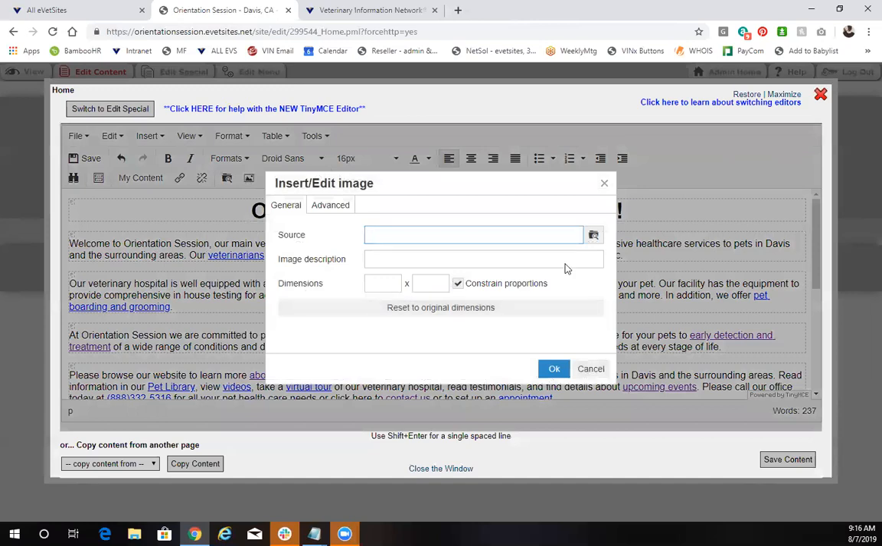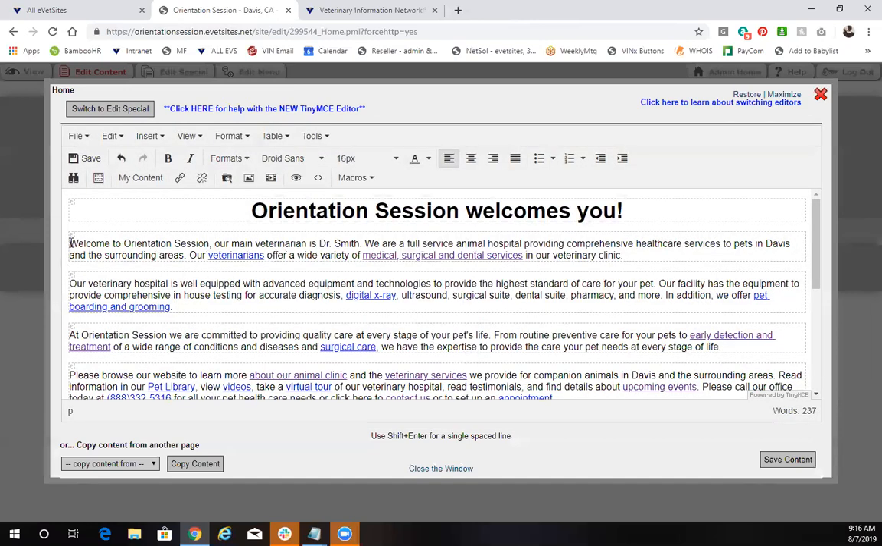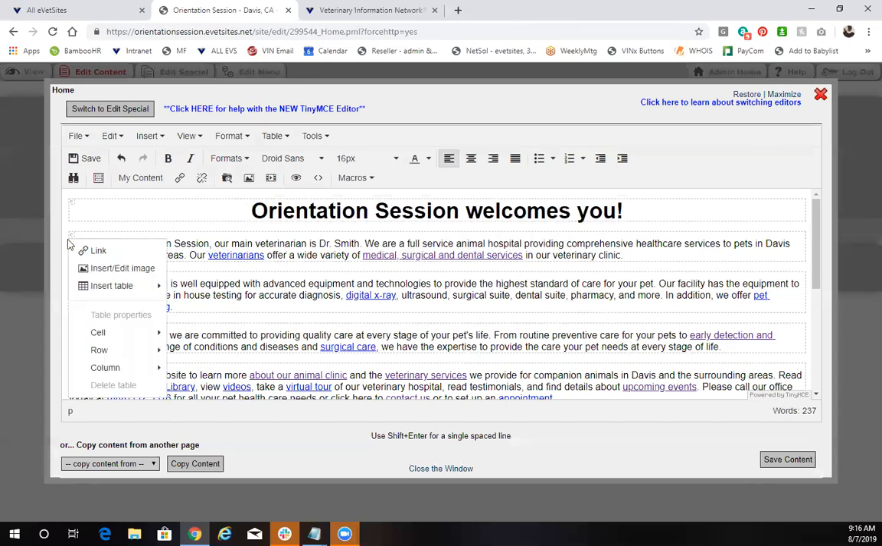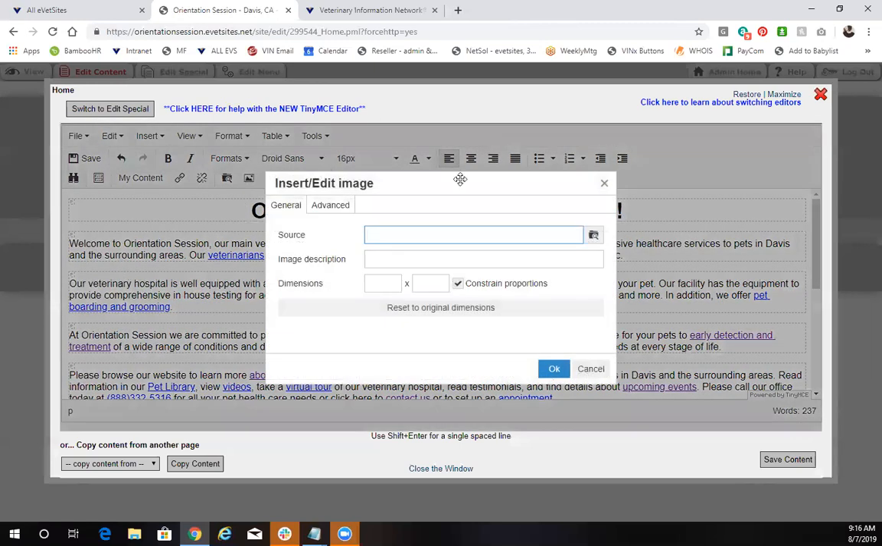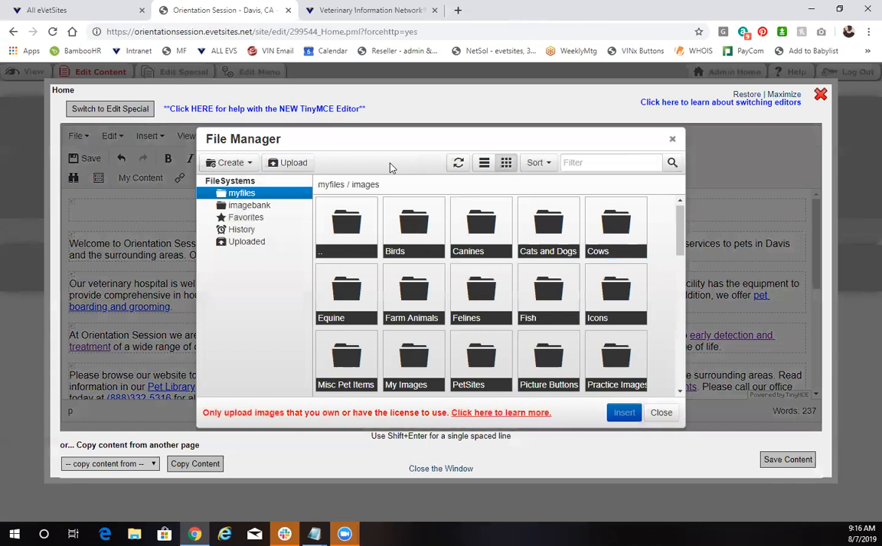So what I did was I made sure my cursor was blinking where I wanted my picture. And I have two options here. I can either click this button, which is Insert Edit Image, or I can right click where my mouse is blinking and I can do Insert Edit Image from here. So either one is going to get you to this screen here. And this is where you are telling the system what picture you want to plug into that section. So next to this source field, we have this little icon. I clicked on that. I now have my file manager open. The file manager houses all of our stock photos, and this is also where you can upload your own images.